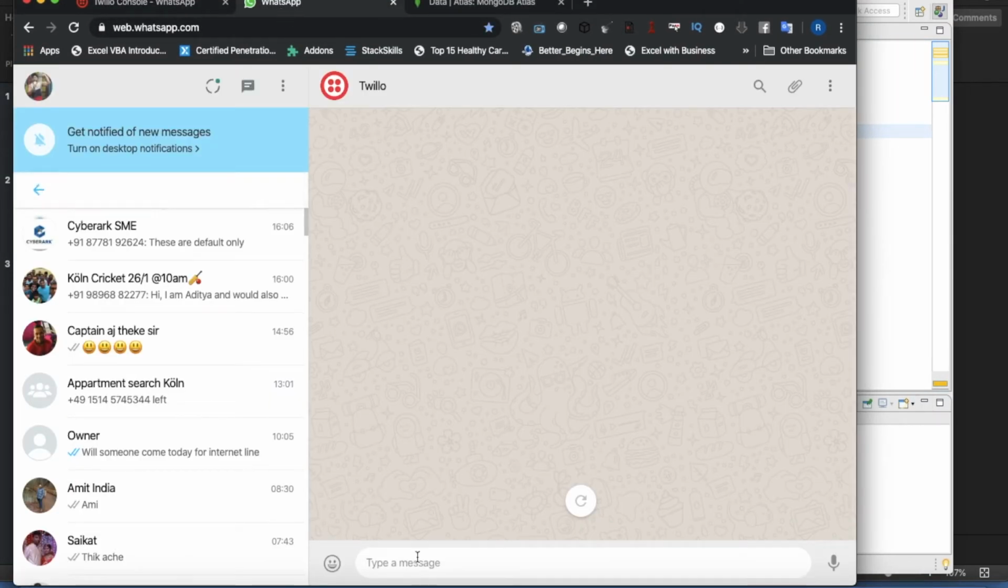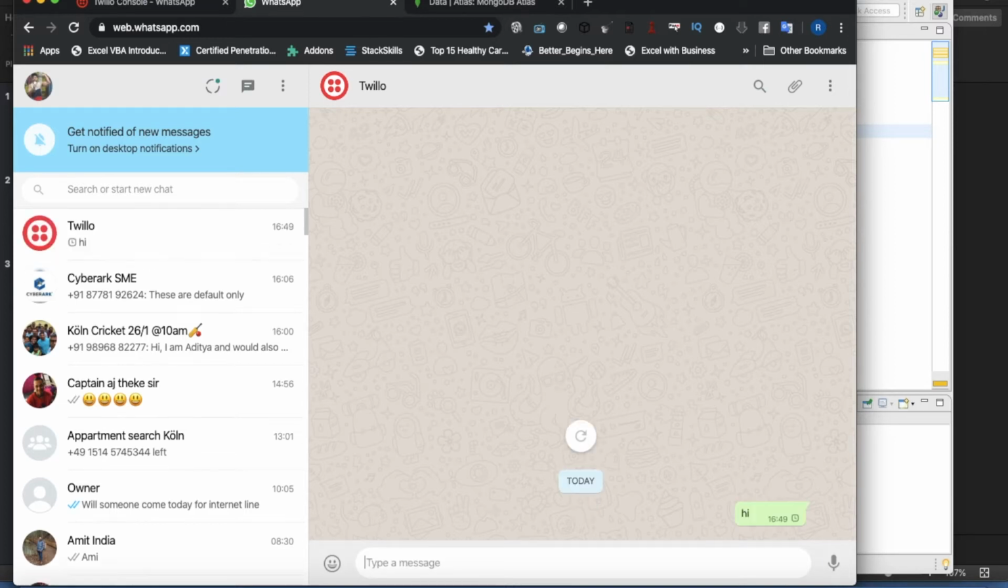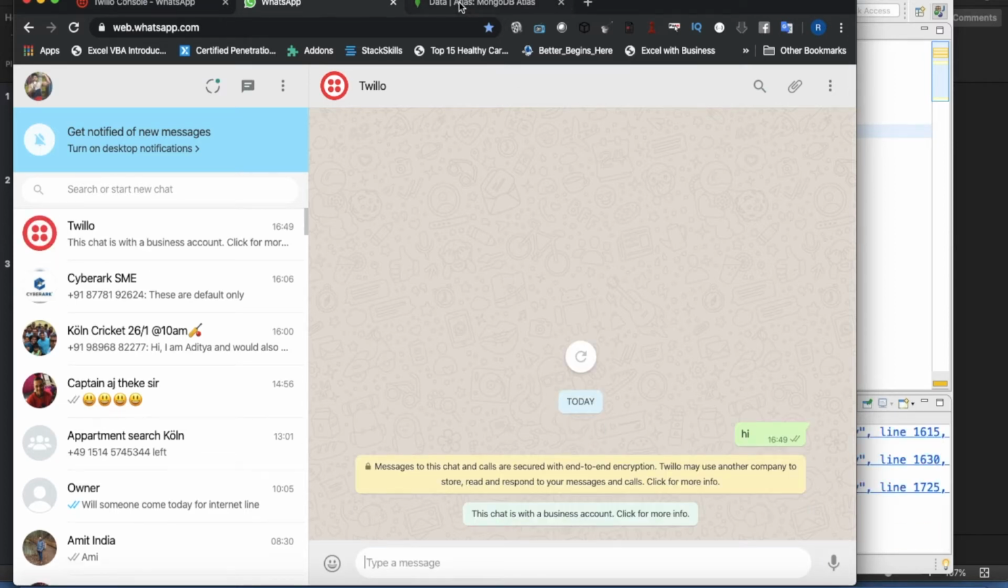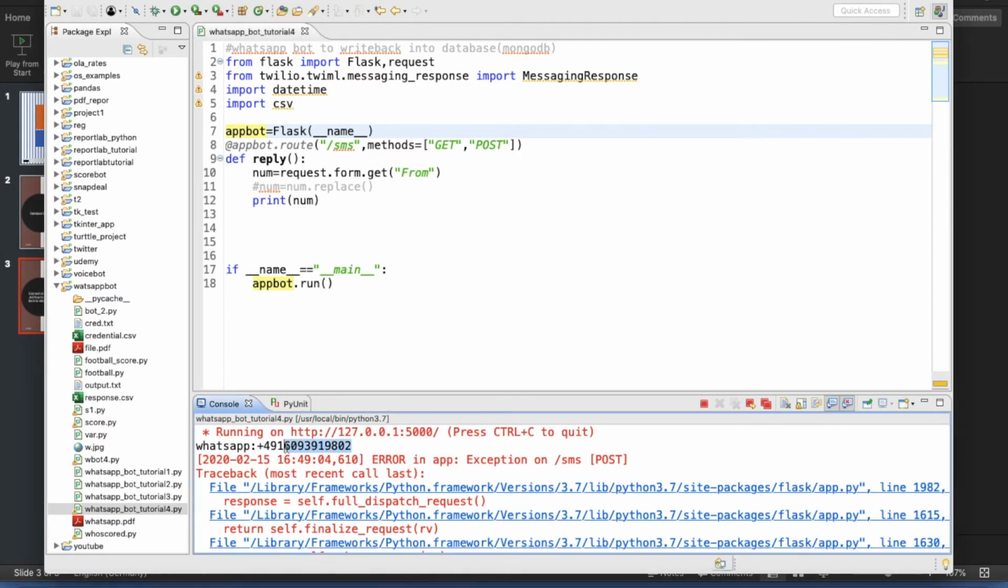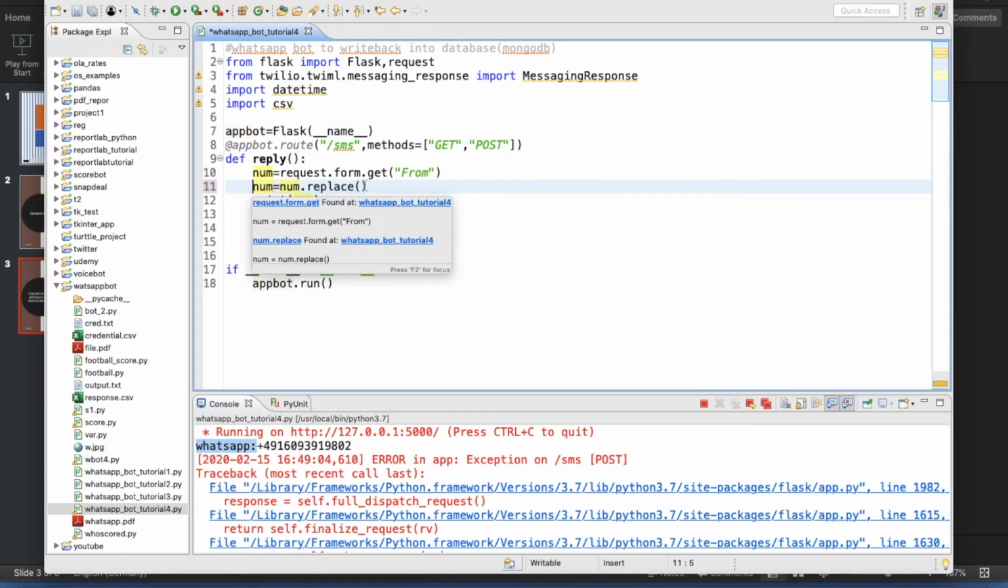Okay, so Twilio is already open over here. Guys, I'm not going to discuss the Twilio account setup. This is a very simple thing we already discussed. So if I send hi, we should receive something. Okay, WhatsApp. So this is my number from where I'm getting the message, so I need to replace this thing. For that I did this thing, nothing else.